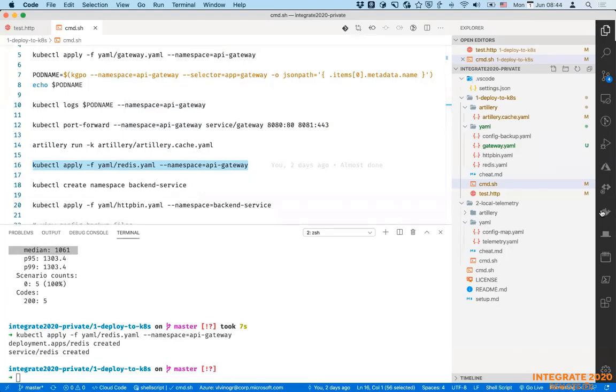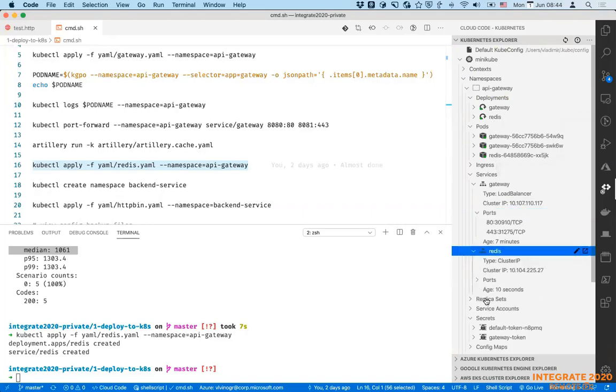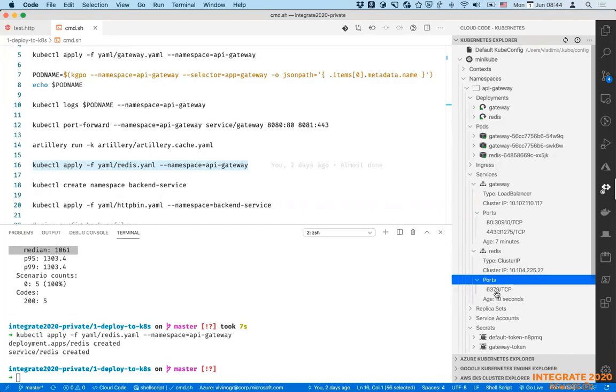So at this point, we should be able to actually go and see that we have 2 deployments, one for gateway, the other for Redis, and we have a single pod of Redis running here. We've got a service, and the port is 6379. The name of the service is Redis. So at this point, we've got essentially external cache running in the same environment where the gateway is.